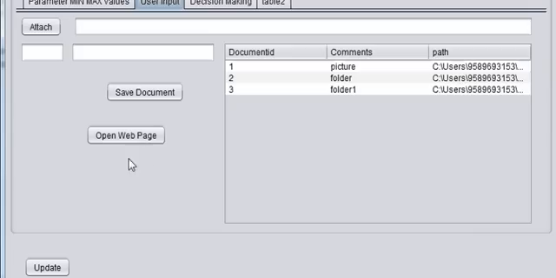This is my open web page button. So I will click it and see, my Google page is open. Google search page is open automatically.